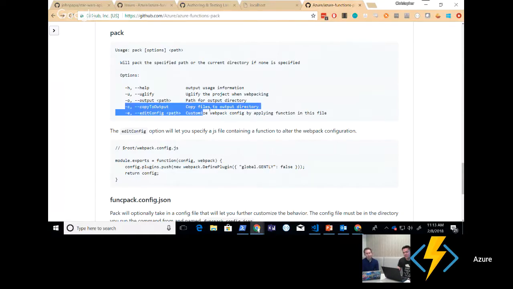And then we have this copy to output flag, which allows you to basically, instead of having Func touch your original files, copy the important files over to your .func directory. And this allows you to just publish from your .func directory and not have to manually delete your node modules and then run func unpack and then npm install again to go ahead and edit. That was really kind of slow. We didn't like having to touch your source code in general as a build step. So we added that option.